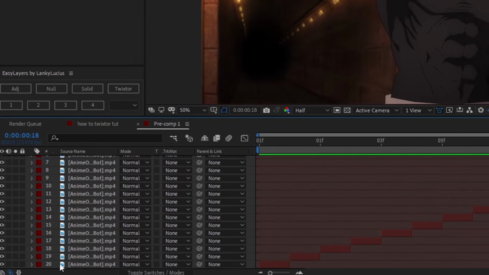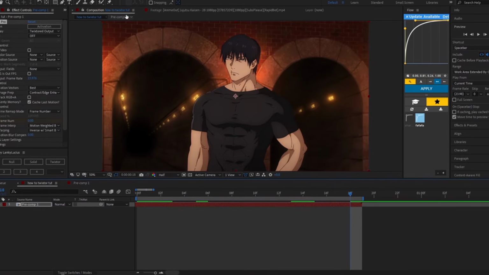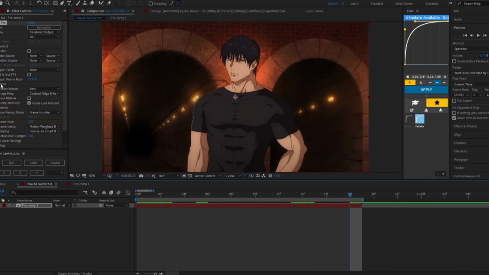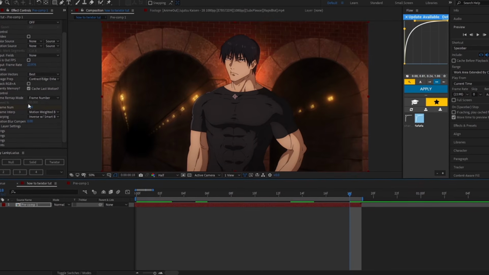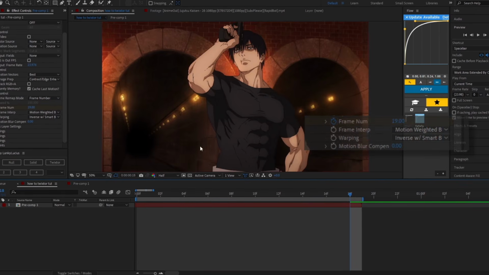So just count your clips and then subtract it by 1. So if it's 20, just go down 19, and then go back to your normal comp, and then at the end you're gonna want to type 19, and that'll be the end of it.